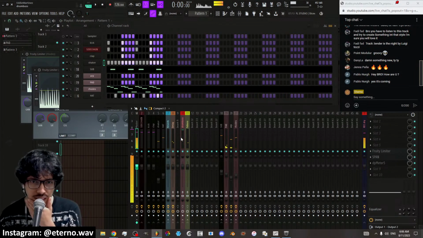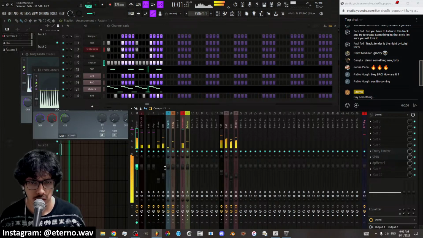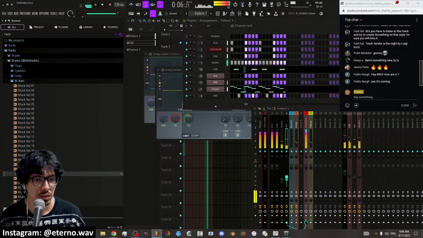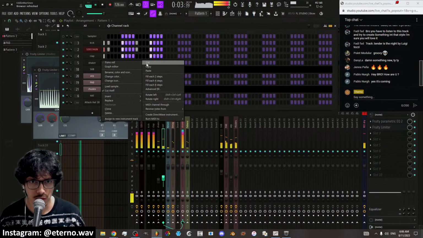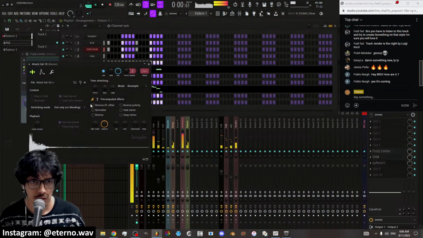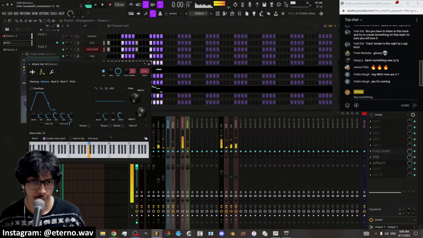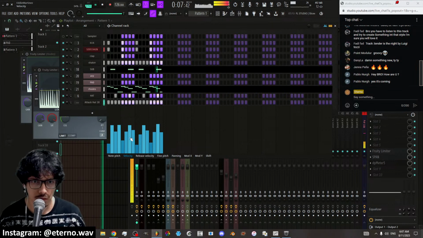All right, let me create, I think I'm gonna add another hat. Another like shaker type of thing. Velocities a little bit.